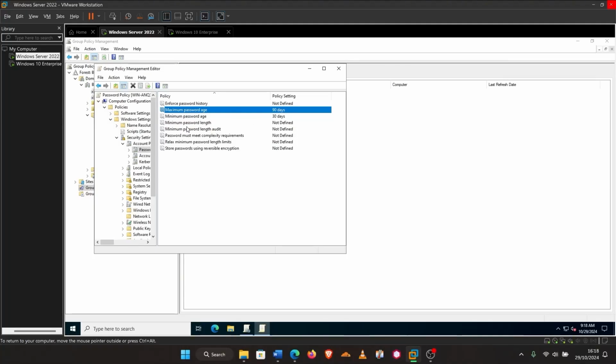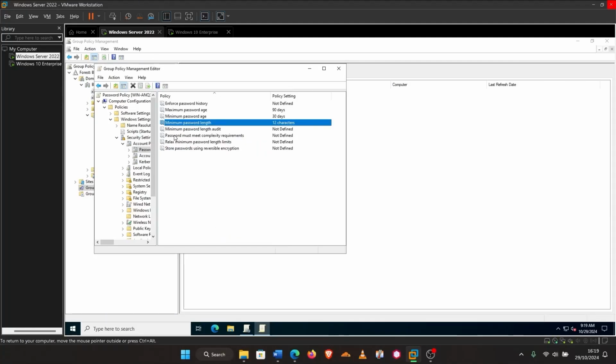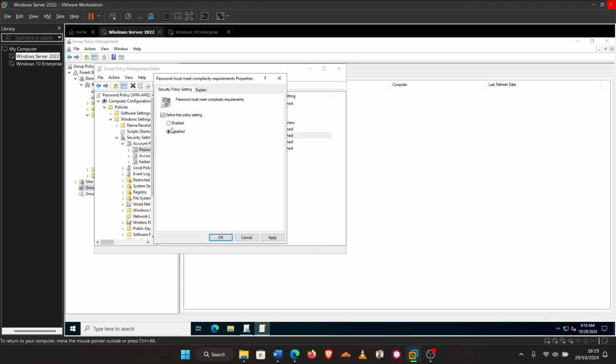So the next one we're going to do is change the minimum password length. So we're going to set it to 12 characters long. Click on Apply. Okay, and after this we're going to set password must meet complexity requirements. We're going to click this, Enable, Apply. So basically what it does is it's going to apply the rules set by Windows Server for the password.